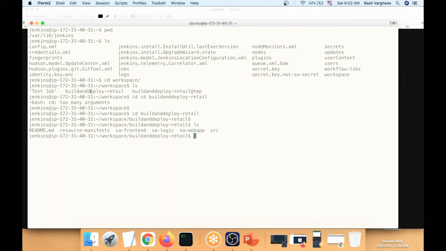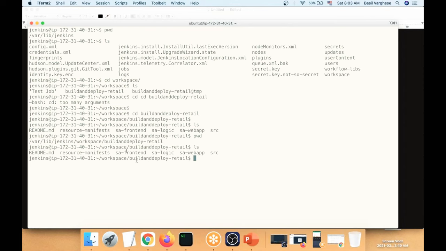The first step, the source code management step, where we instructed Jenkins to check out the code from this GitHub URL. Jenkins does check out the code from there and stores it inside this folder, the folder which is inside workspace, then the name of the job. This is the folder where the code will be checked out. You can see the SA frontend, SA logic, SA web app, right?